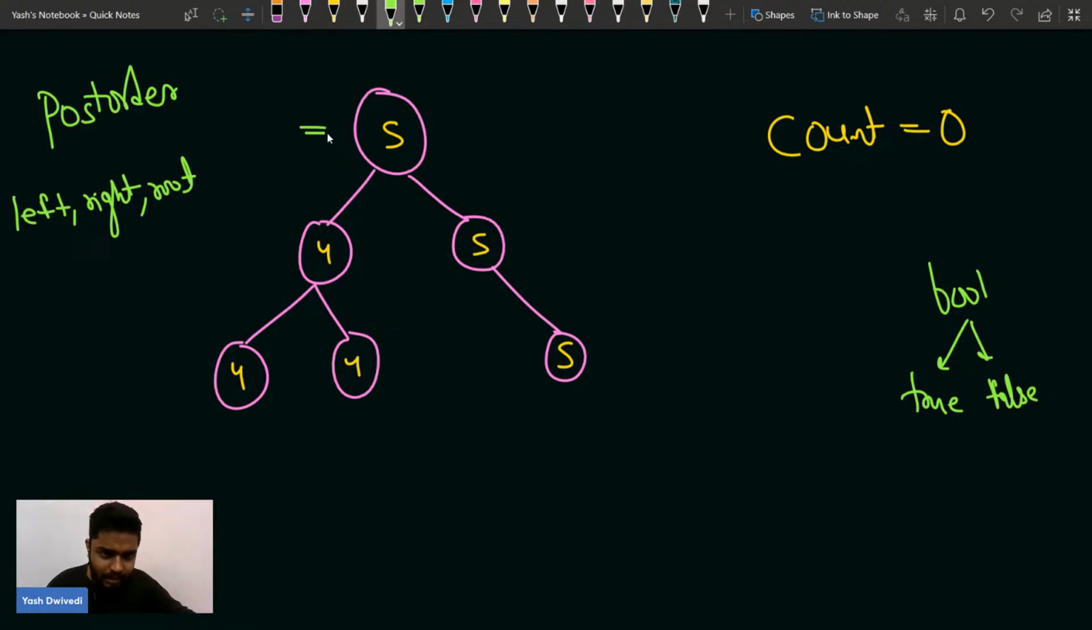So see, I'll be at this guy, right? Now when I'm at this guy, what will I do? I'll go to its left. First of all I'm going to its left, then I'll go to its right as well. Now I reach this guy. Now it is 4. So I'll now go to its left. Now I go to this guy. Now for this guy, I'll go to its left.